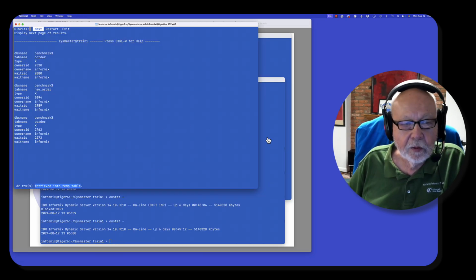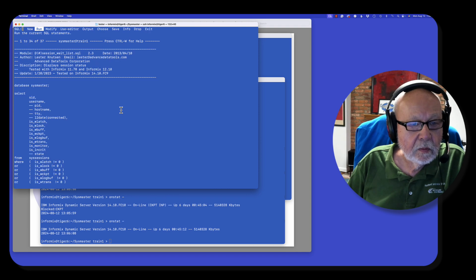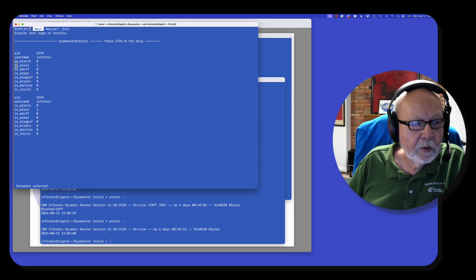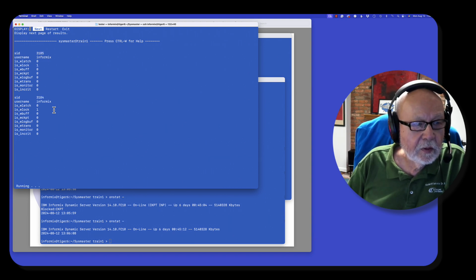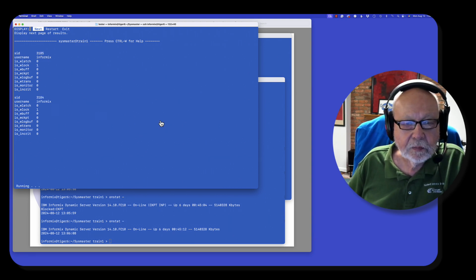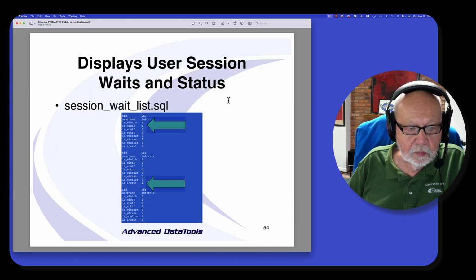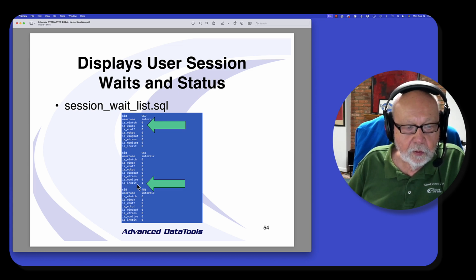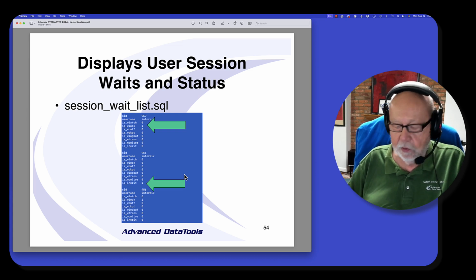And here I've got some examples. Whoops, I didn't run it here. Here's an example. This one is waiting on a lock. Here's another user waiting on a lock. Several users waiting on locks. This last one here, this user is in a critical section of code. That means they're right in the middle of doing an update.